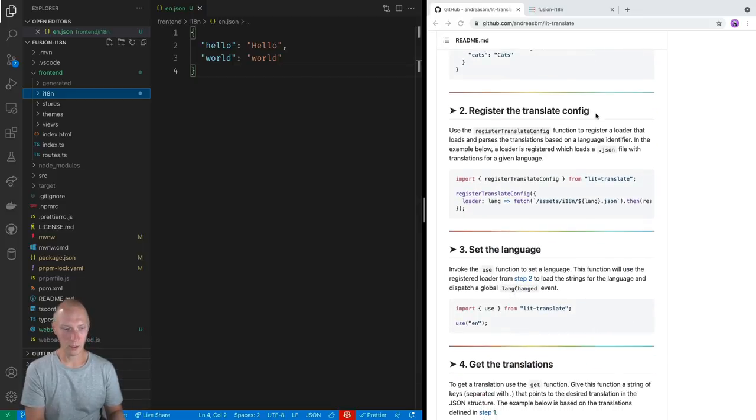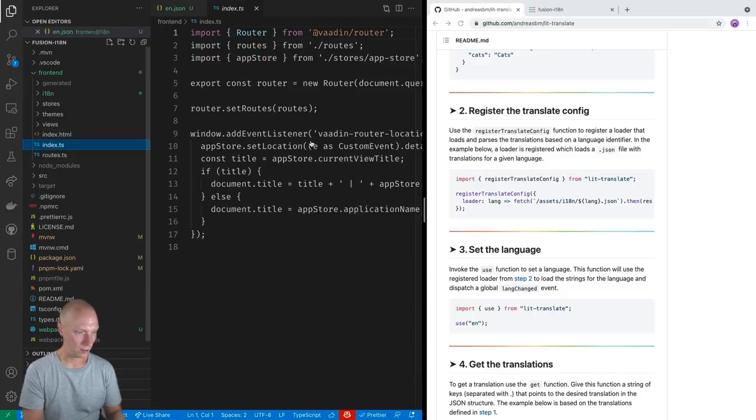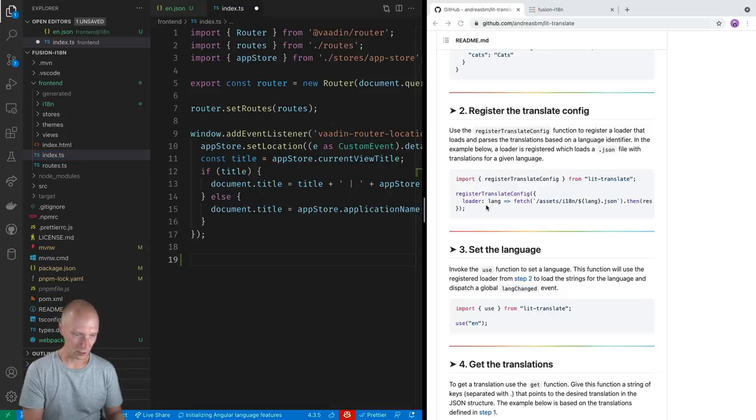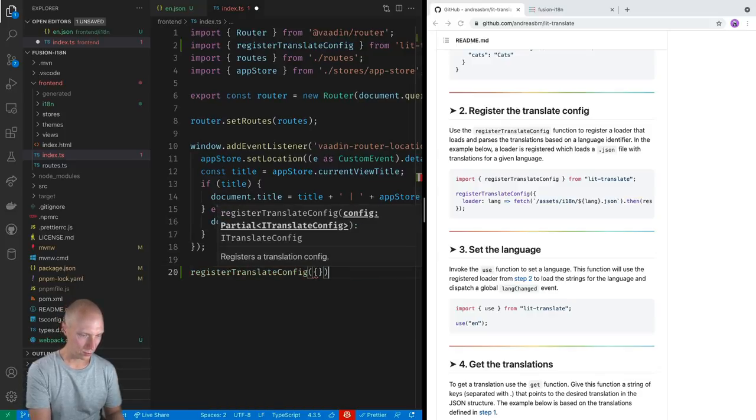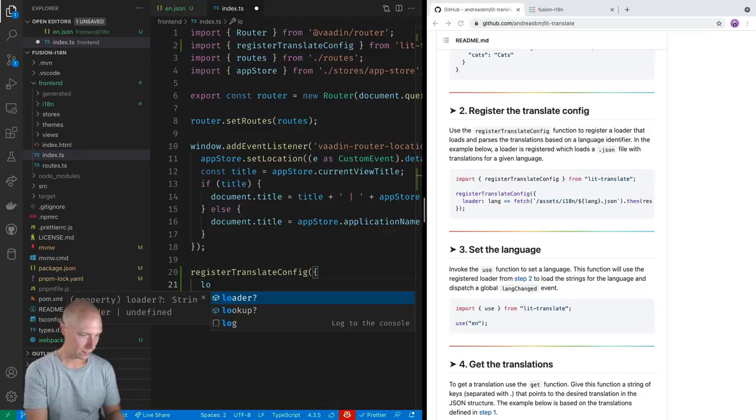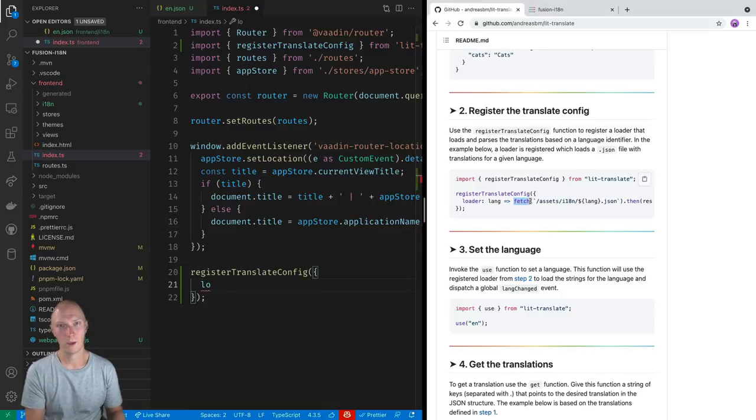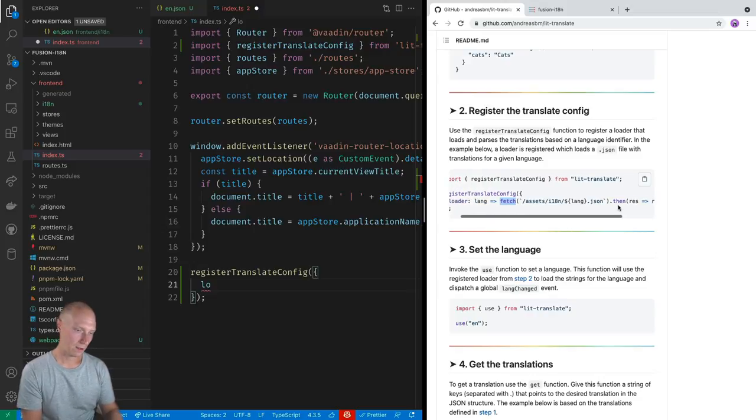All right, so the next thing we need to do is register the translate configuration. So for that, I'm gonna go into the index TypeScript file here and register this. So we're gonna call registerTranslateConfig, and this will take in a loader. Now you can see the loader right here uses fetch to fetch these JSON files and then returns the resulting JSON. Now when we're in a Webpack project, this is a little bit problematic because Webpack doesn't do these fetches at build time. So it would never copy over these JSON files into our build directory so that they would be available to us when we're actually running the application.